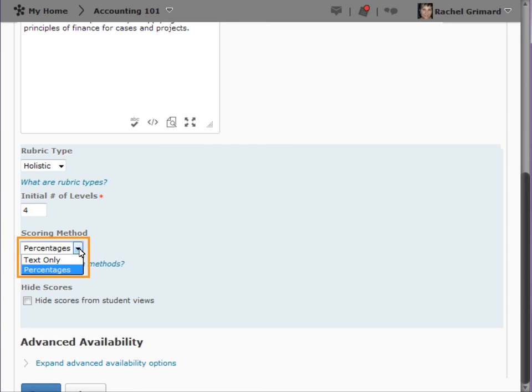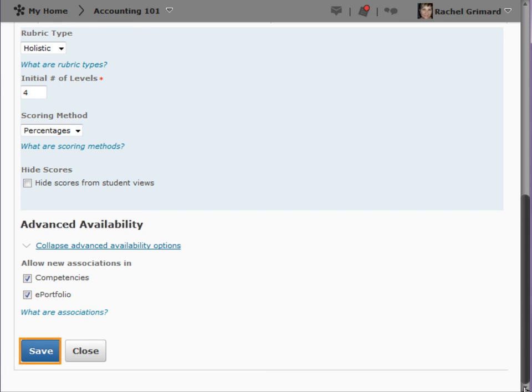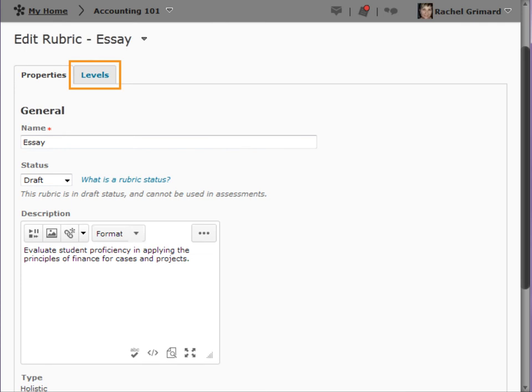Select the scoring method. The options in this menu will differ between analytic and holistic rubrics. Here we will select percentages, which will allow us to assign a percentage to each rubric level. When finished, click Save. You are now ready to build the levels and criteria for your rubric.